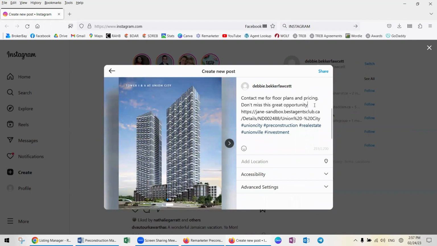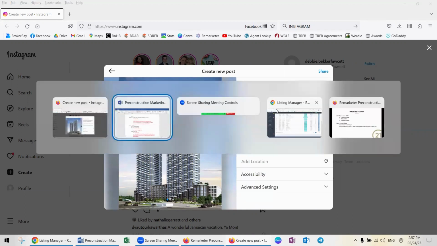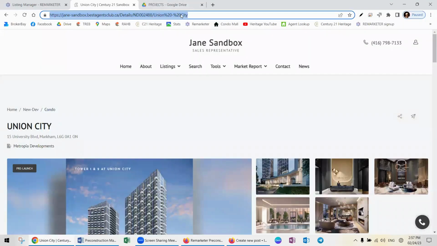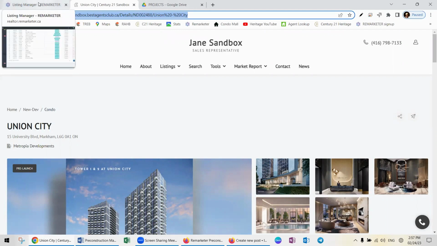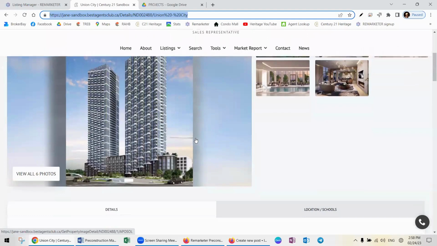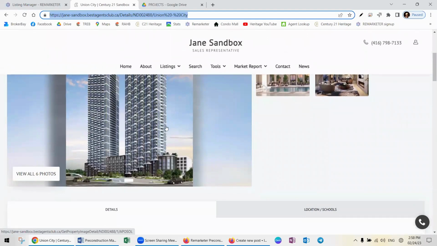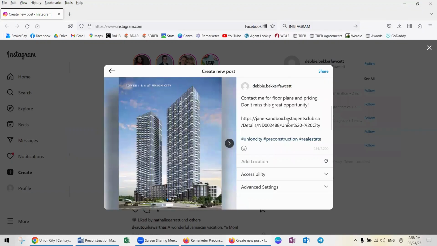So I've got some text in here. I've also put the link. I told you that from your website, the URL from the listing is really handy to include in your social media posts whenever you can. You want people coming back to your website to be able to view this project and perhaps some others that they may be interested in. You can add a location if you'd like, and we're going to click on share.